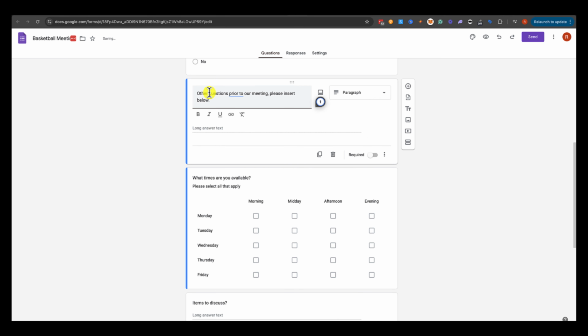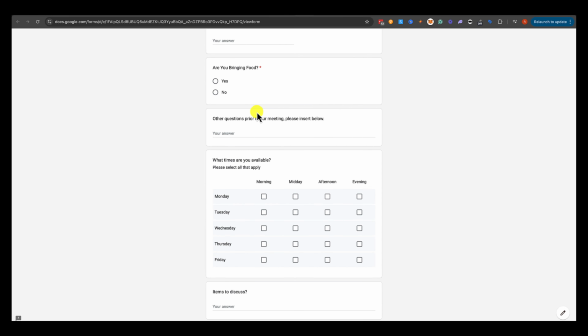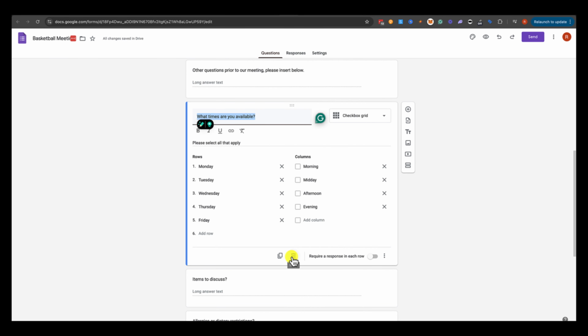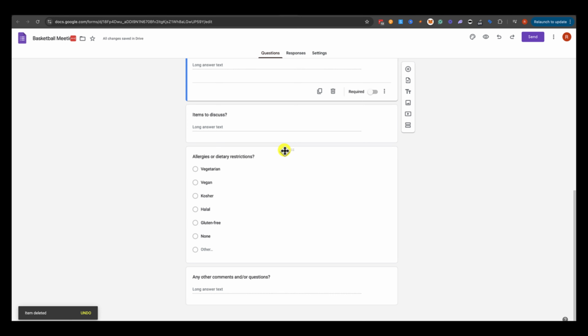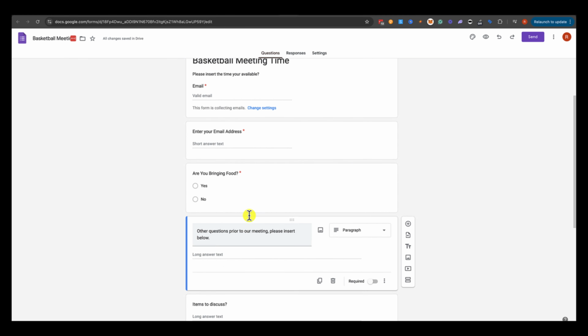And we won't make this mandatory or required. So now what we can do is preview it again. And you can say, other questions prior to our meeting, please insert below. And now if we wanted to get rid of this, we could come over here, click on this, and just delete. And if we want to delete this, we can't. And that's it for editing a current template.